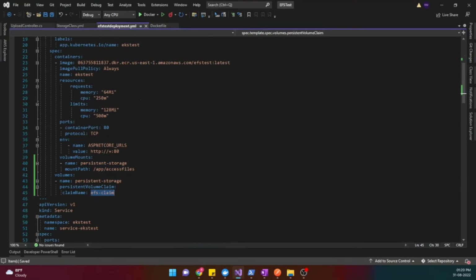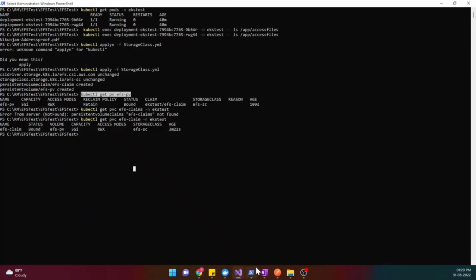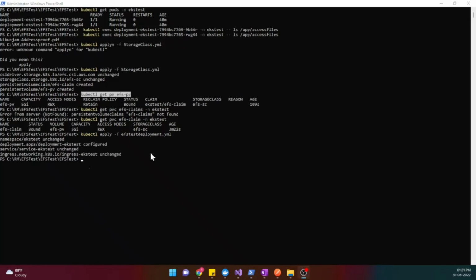Let's run this first. Switching to kubectl apply EFS. Let's wait for some time. Okay, this is executed, and you can see that the deployment file is configured since this is changed.